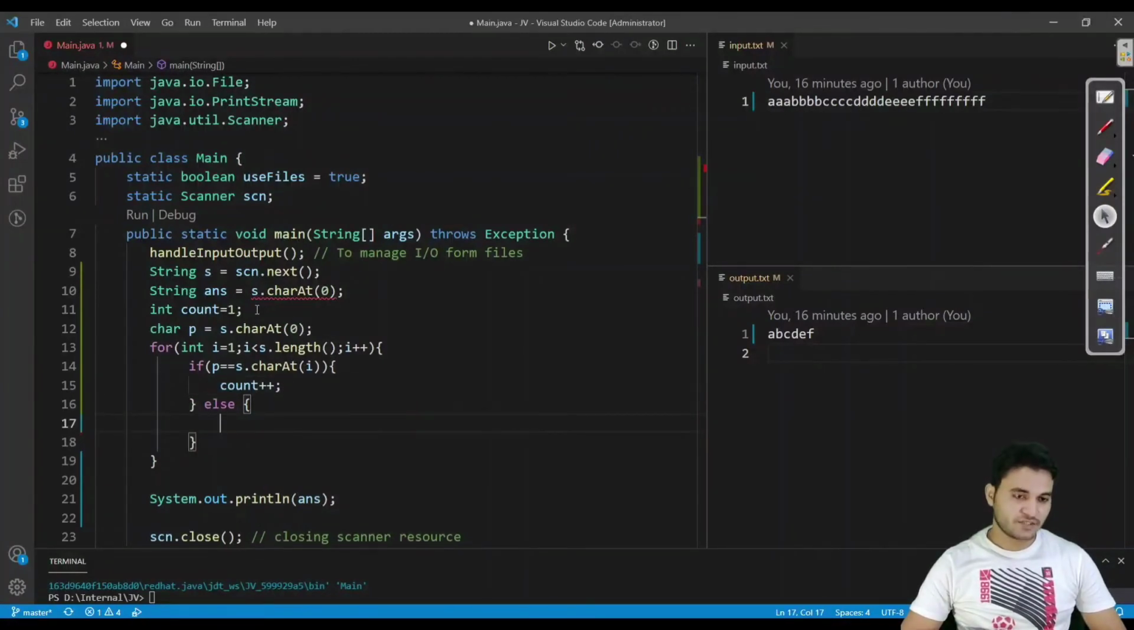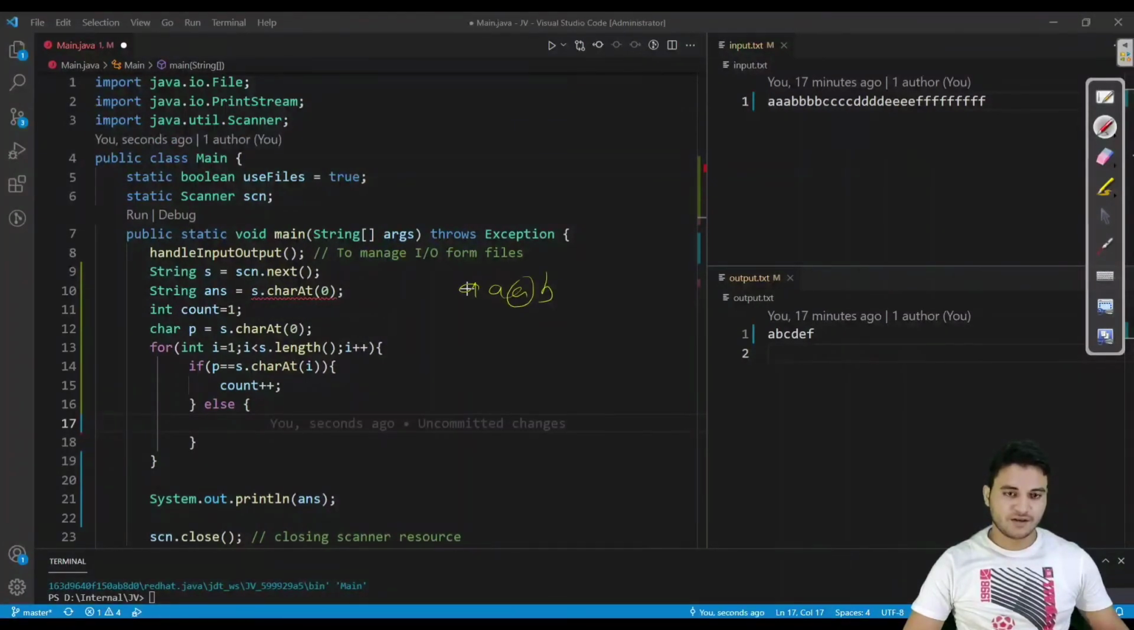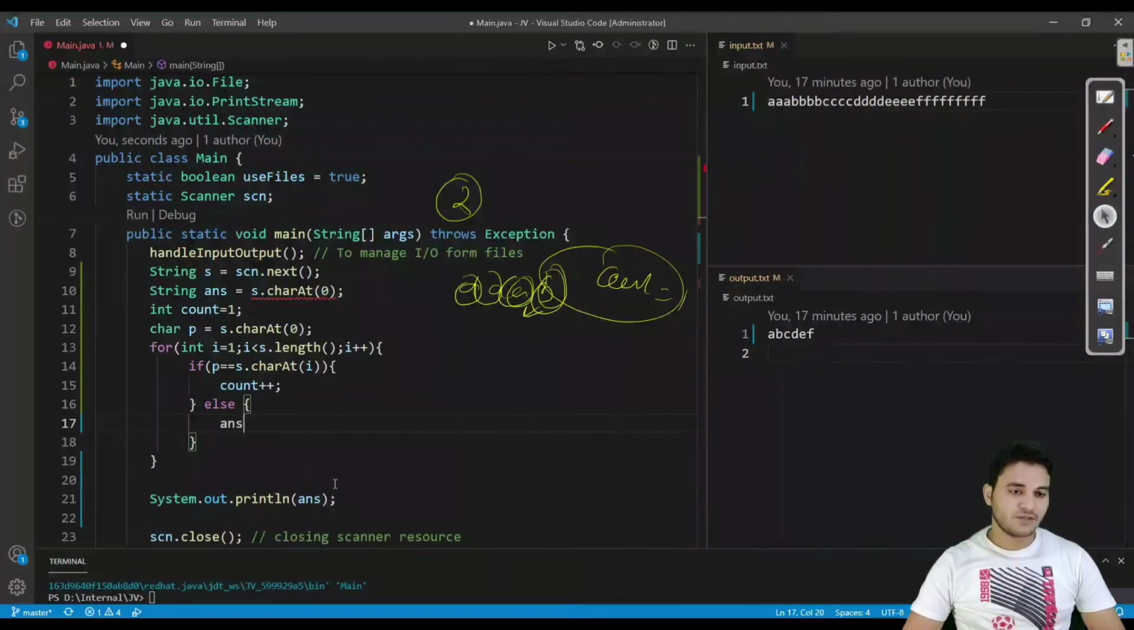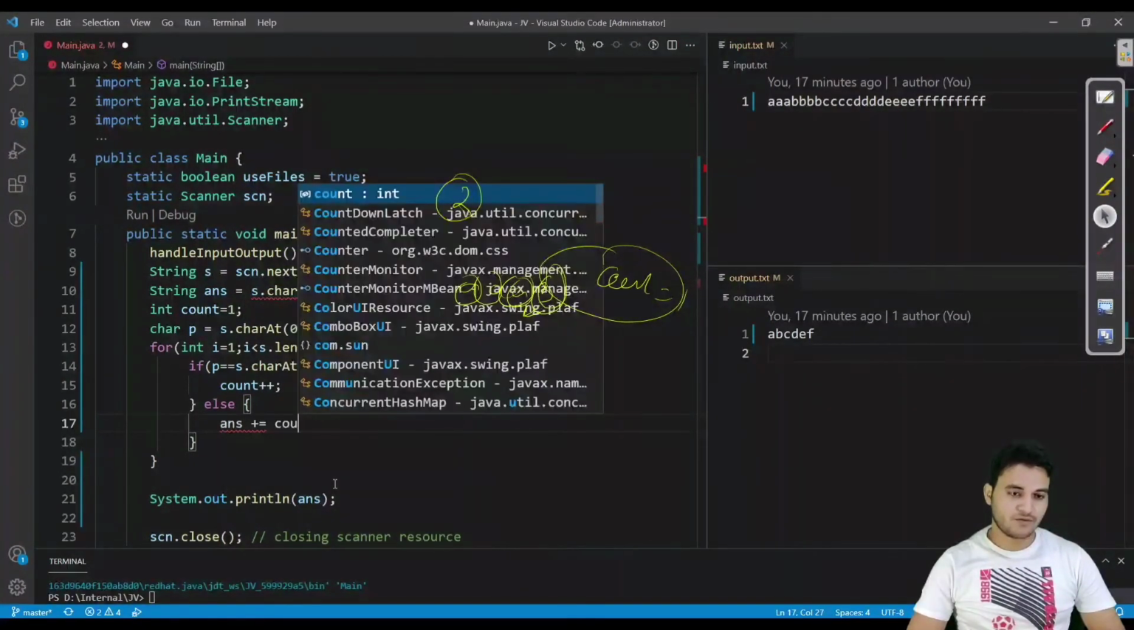If they are not matched, see here we have this string a b. If they are equal, then simply increase the counter to 2. If they are not equal, then append the counter into the answer, and append this character also, and reset the counter to 1. That was our logic. We'll use it here also. So append the count into answer. So answer plus equals the count.